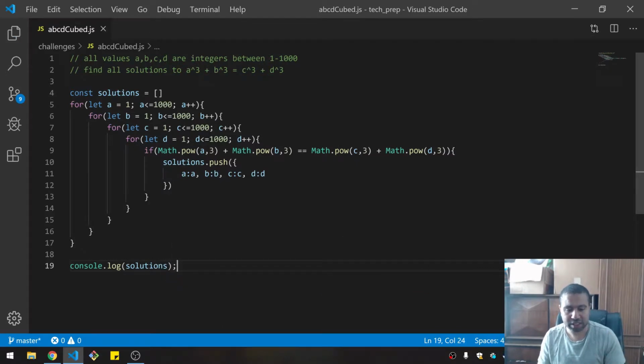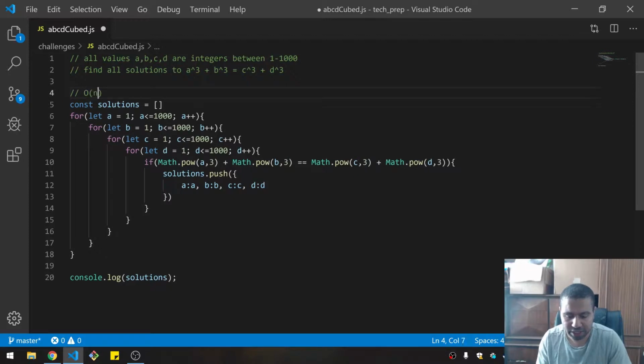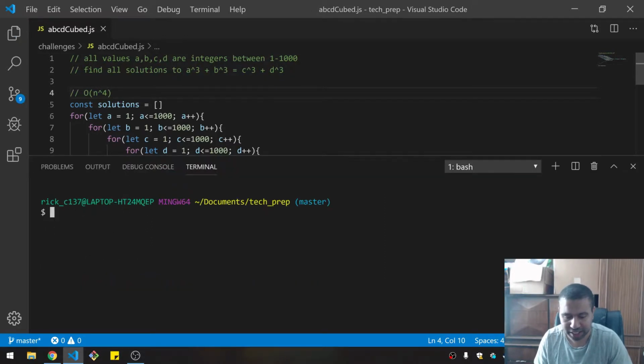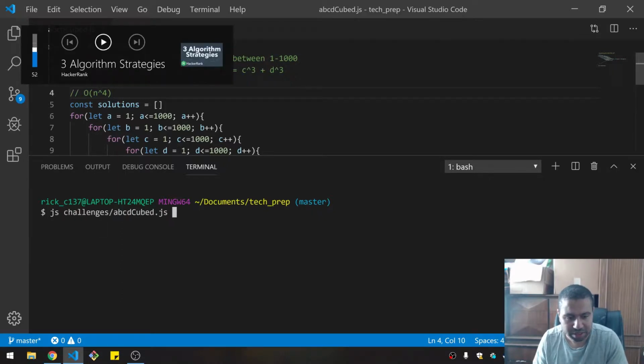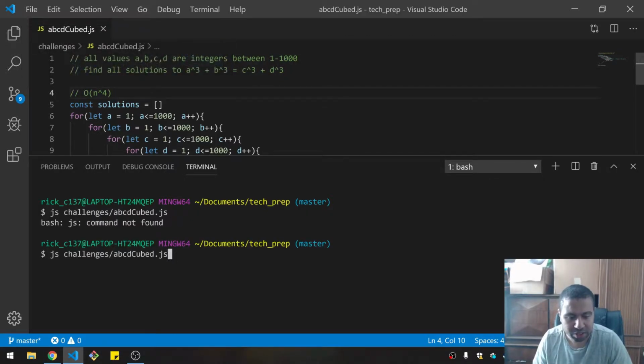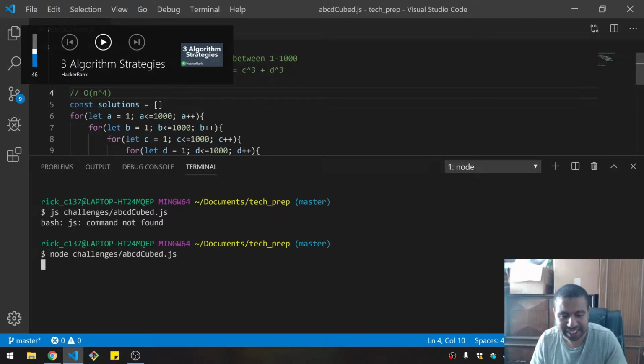This will definitely work. It's currently O of n to the 4th, n being 1,000, so that's really inefficient. But let's see if my computer can handle it. I think it probably could. JS not found, correct, you need Node. Oh my goodness, why are you so loud? It's taking a long time. My computer is suffering.